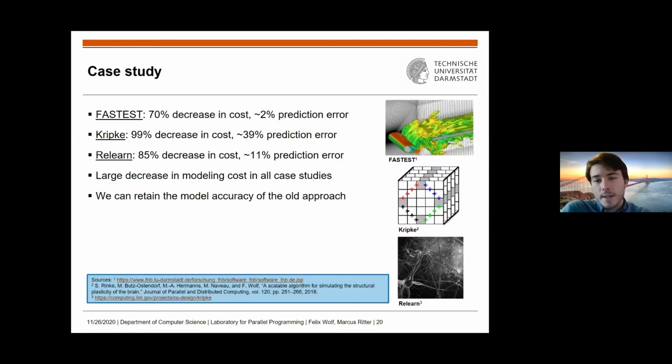Additionally, we did some case studies. We did 3 different case studies. First of all, FASTEST, which is a fluid simulation developed by a group of TU Darmstadt. For FASTEST, we were able to achieve a 70% decrease in cost, and basically only have an additional prediction error of 2%. So we were able to decrease the cost for modeling by 70%, but only adding 2% prediction error.